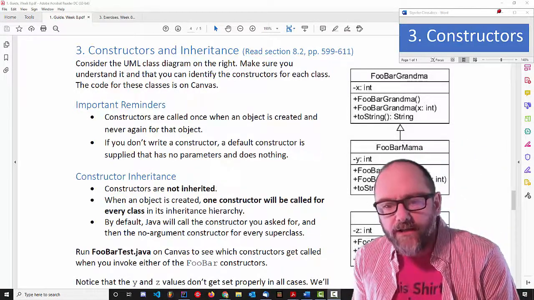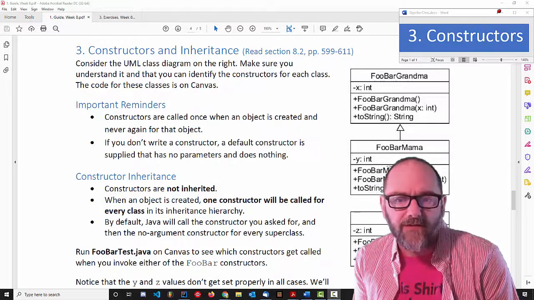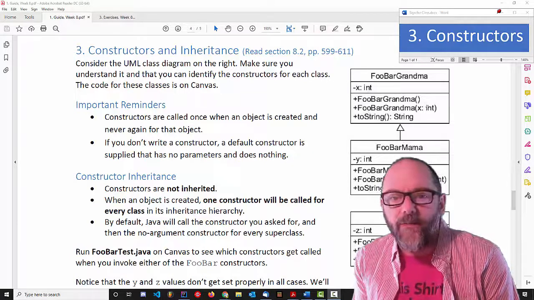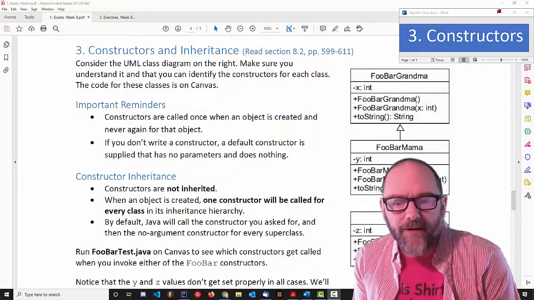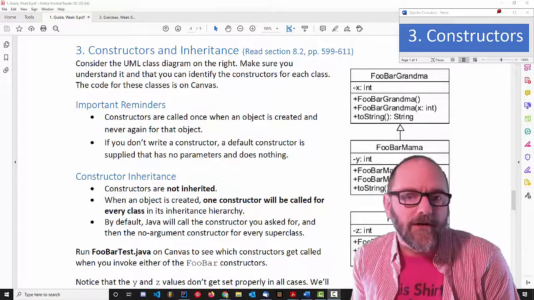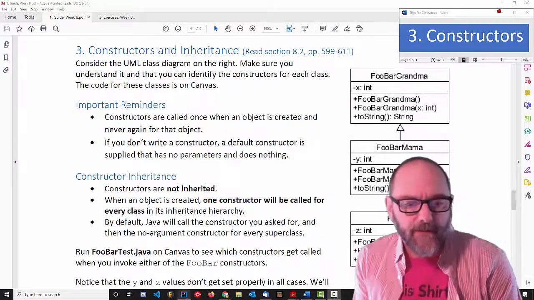Each one has a multiple argument constructor. FooBarMama has one to set x and y, because it has y locally here and x comes from up here. FooBarGrandma has one just to set x, and FooBar has one to set all 3. And they each also have a no-arg, or no argument, constructor.